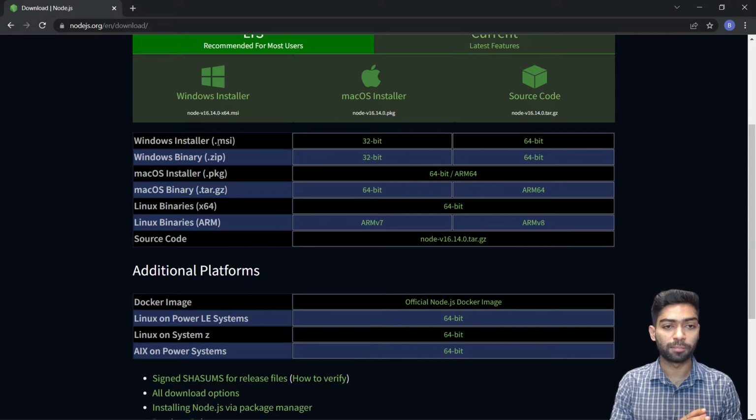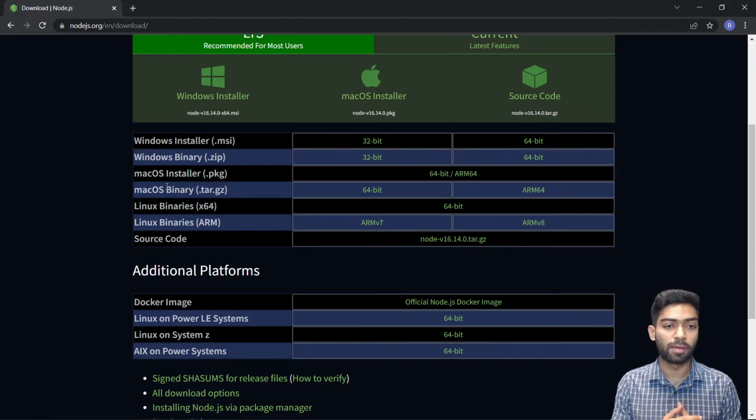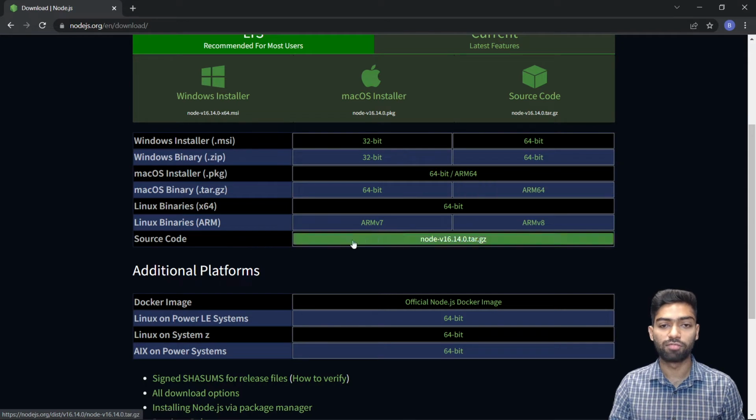You can download zip files in the Windows operating system, and the zip file is also having the compatibility for 32-bit operating system as well as 64-bit operating system. As you can see, if you are using a Mac OS, if you are using the MacBook of various versions, then you can go with the Mac OS installer. It is in the .pkg format. Over here, by default, they are having the functionality to download the 64-bit installer on the ARM64 OS. Then you also have the binary downloadable files for the Mac OS, which is in the form of tar.gz binary executables. So these binary executables are there for the 64-bit OS as well as the ARM64 OS.